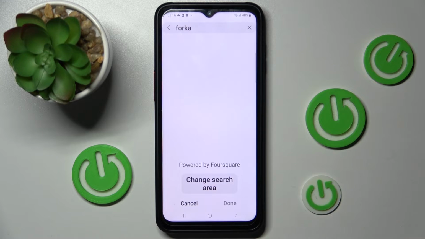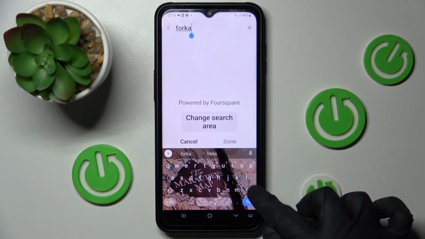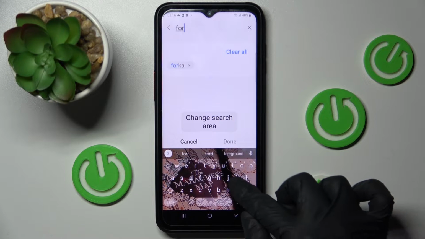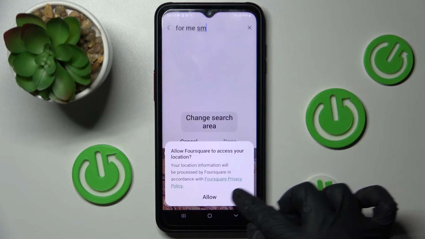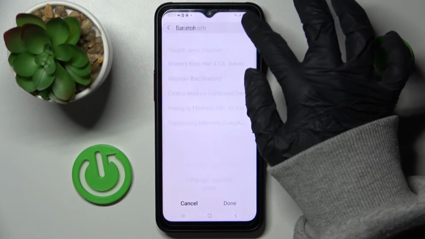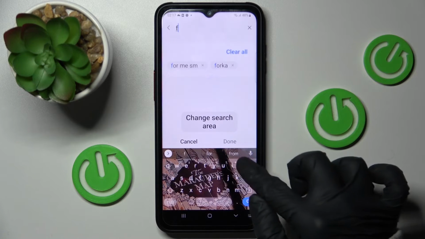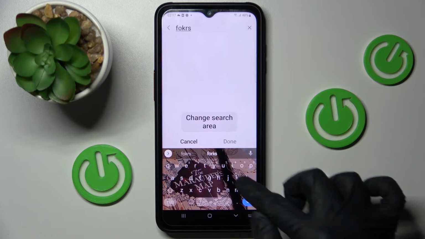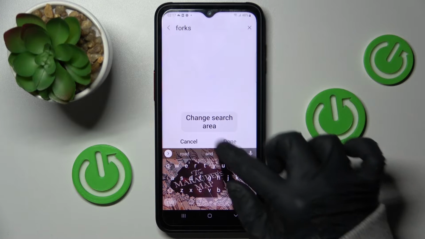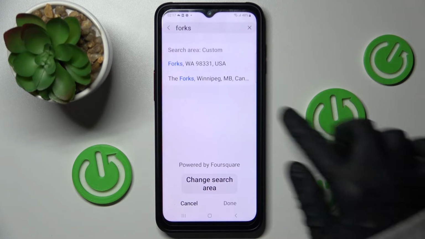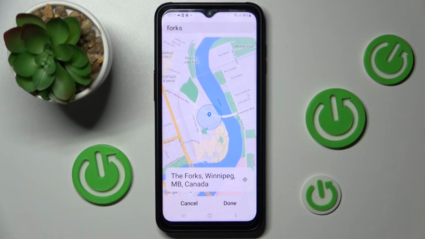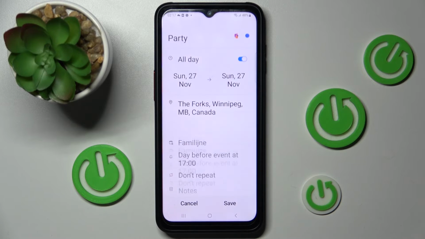After that, select OK, and if you made a mistake, just like I did, type wherever you wish to again, and click on the correct result below. Then select Done at the bottom right corner.